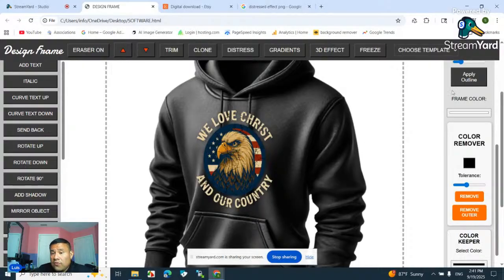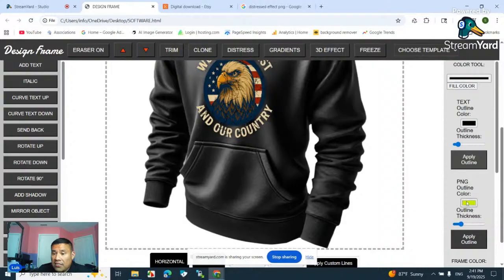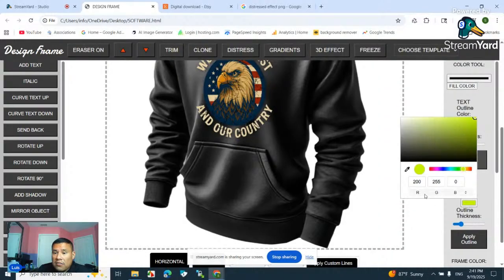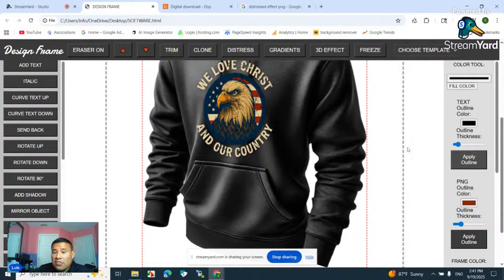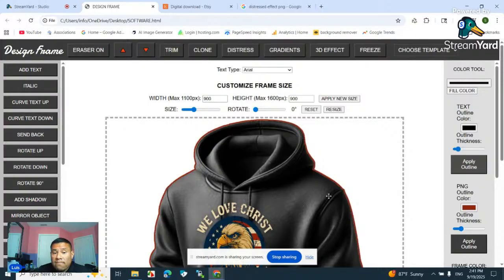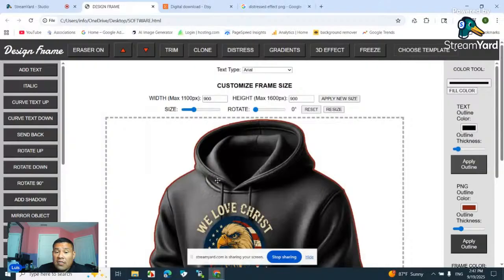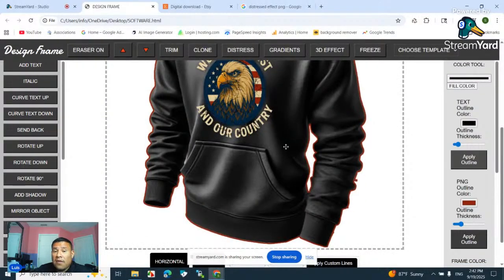What I like to do is add an outline to my designs. I use my color pickers. I really like these color pickers because that way it matches with the whole logo and everything. So you can add an outline on your hoodie, so that when they see the design or the mock-up, they can see better that everything matches. So yeah, this is just a quick video.